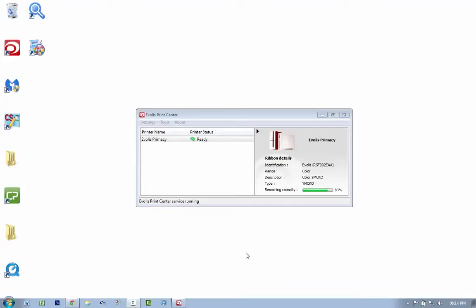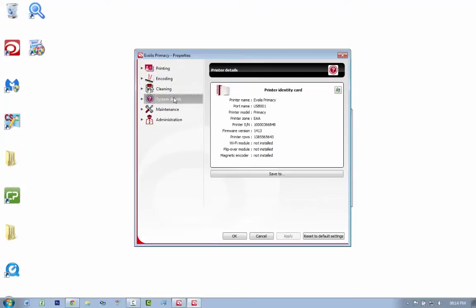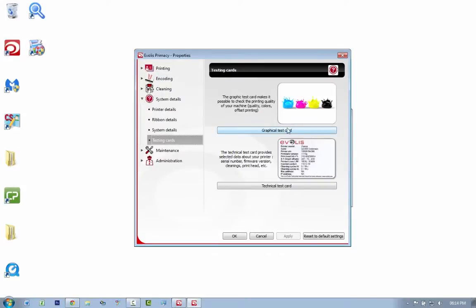This is how you would do a graphical test card just to check that your printer is working, and maybe even a different design. So you want to double click your printer, Evolis Primacy or Zenius, in your Print Center. You want to go down to System Details, Testing Cards, and you want to click on Graphical Test Card, or you want to click on Technical Test Card to see if the printer prints.